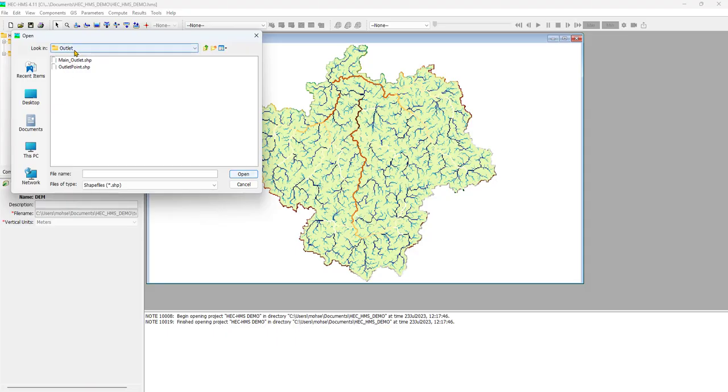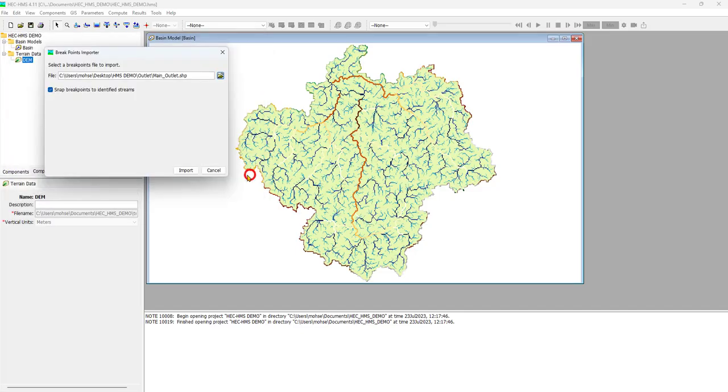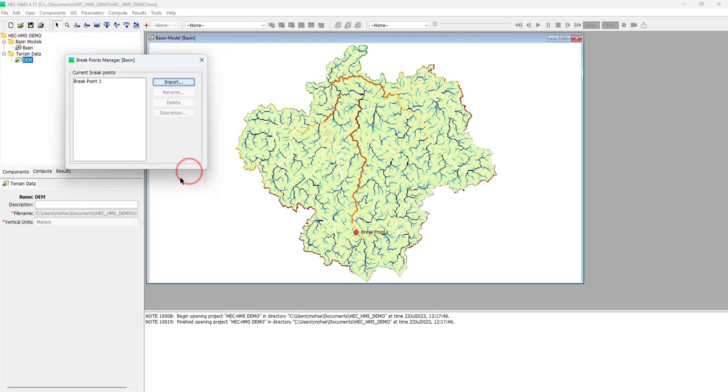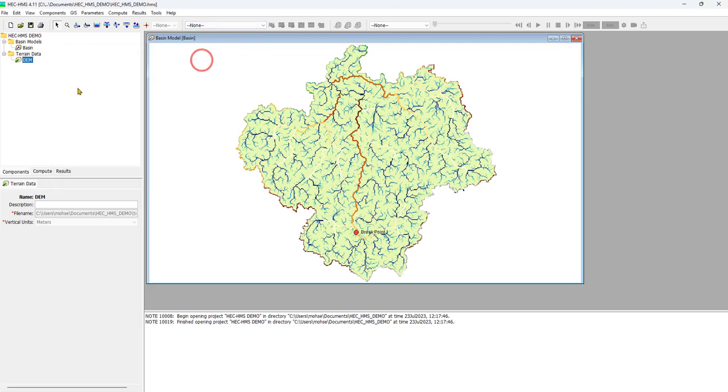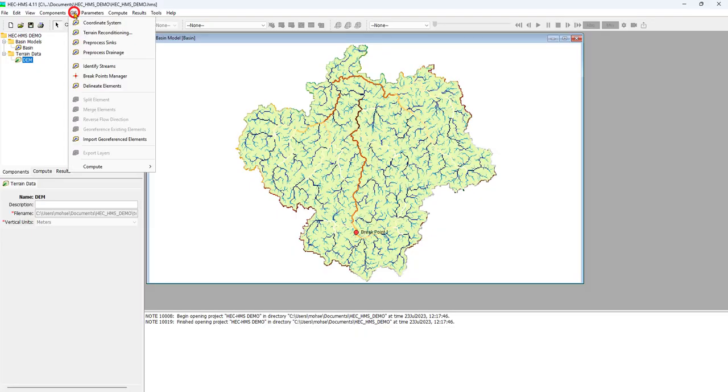For you, you need to navigate to outlets. I have 2 outlets over here. I'm going to select the main outlet and then open and import. So you can see that I have an outlet, or breaking point, right over here, which is the upstream of my watershed. All right. Go back to the GIS tab.